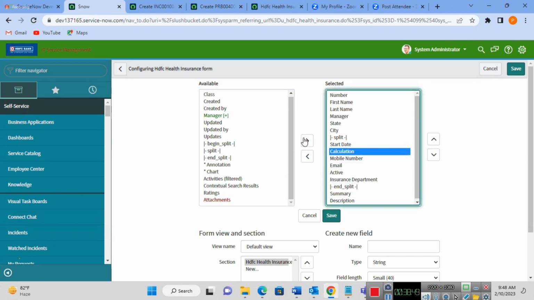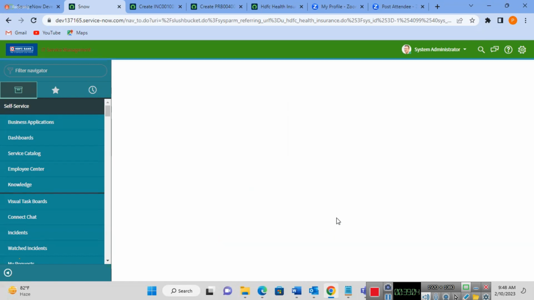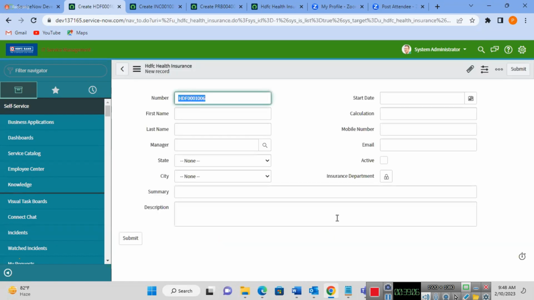So if I need this field on the form, you can just bring it up in the form. If I don't need this field in the form, you can just remove it. That's it. But it is still there in the table only; it is just not available in the form. We can shuffle this split also.